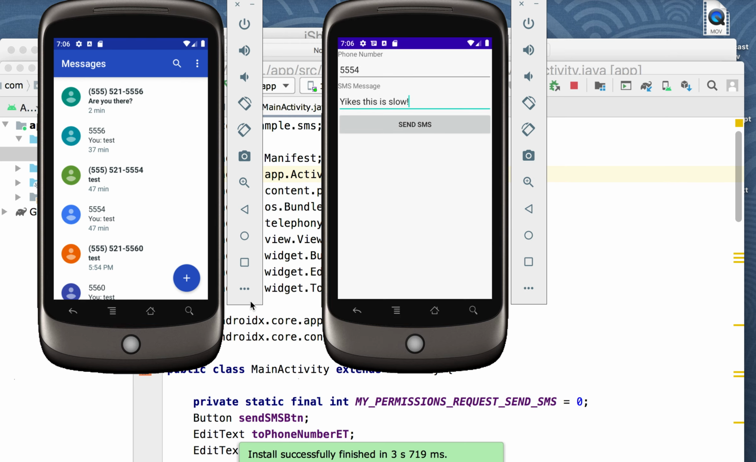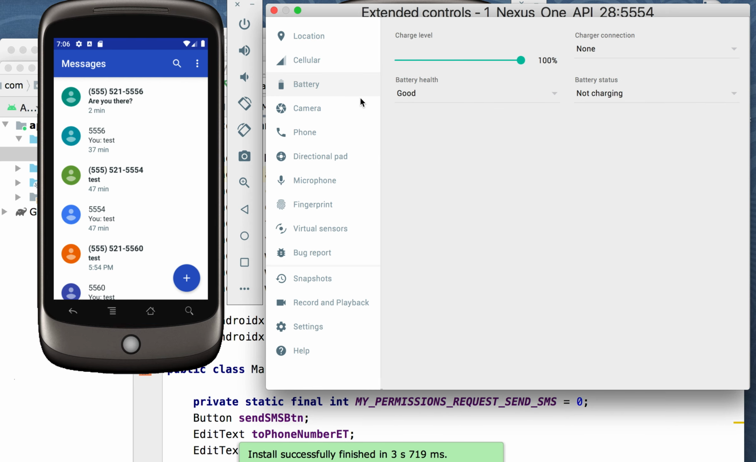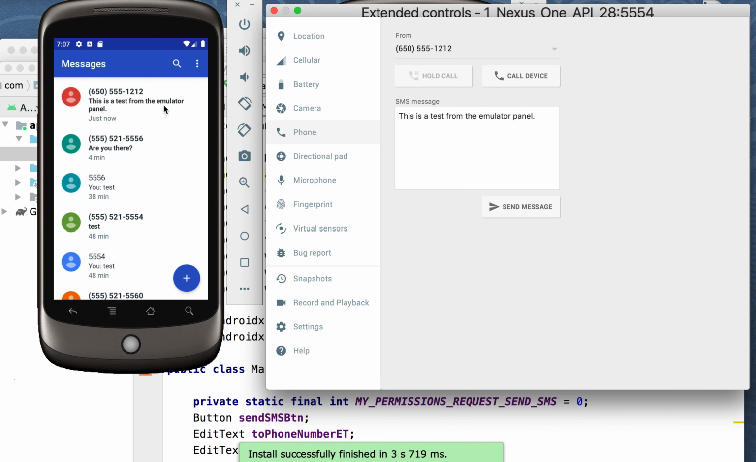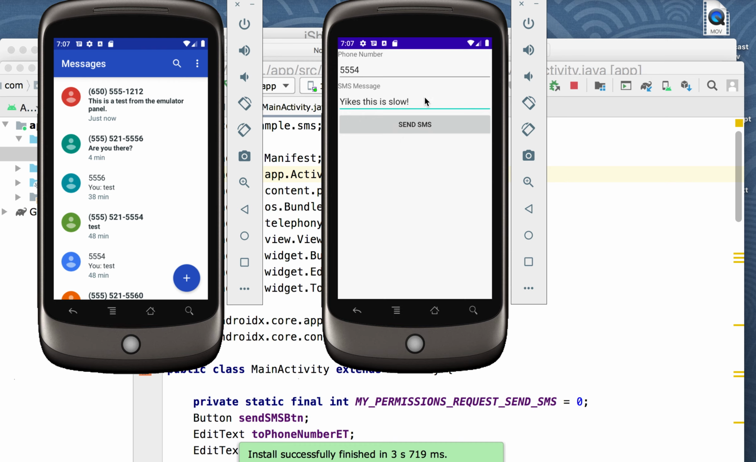So let me show you something else, actually. We can also send a text message to ourselves if we go into the phone up here. If we want to run from one emulator to the other, this is actually going to send a message. So this is a test from the emulator panel. Oh, this is a test from the emulator panel. Oh, okay. All right. Well, that one came in great. Why are you not sending?